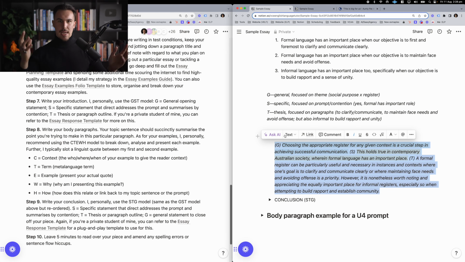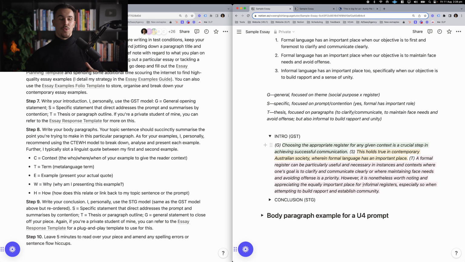The general statement leading the reader into things, specific statement clarifying the position or the general response to the prompt, outlining my contention, and then the thesis very succinctly outlining here are my 3 body paragraphs so the reader knows exactly what to expect, and we can very quickly jump on to our first body paragraph.